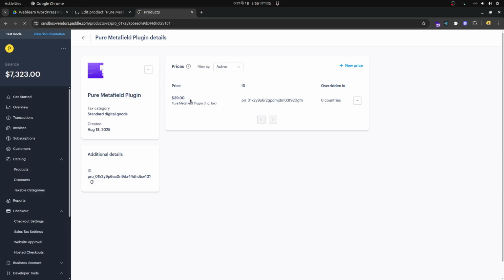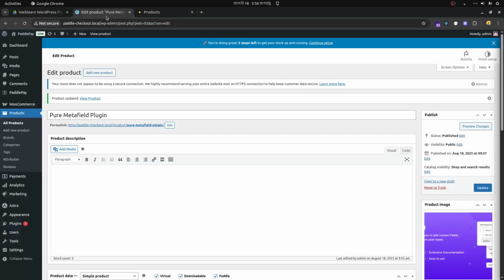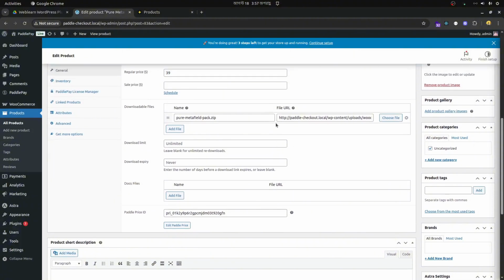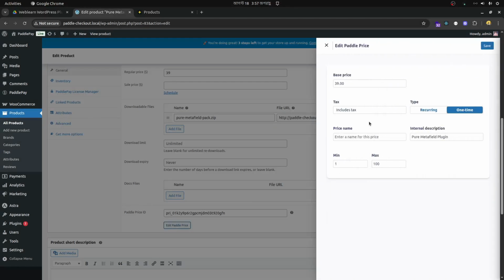You can also manually create this product in your Paddle account, and then you can manually add some prices. And if you try to manually add this product in the WooCommerce store, then you just have to copy this price ID, and underneath the product panel you will have a field called Paddle price ID. Just paste the price ID here and save the changes. You'll also have an edit panel. From here you can edit the price also.